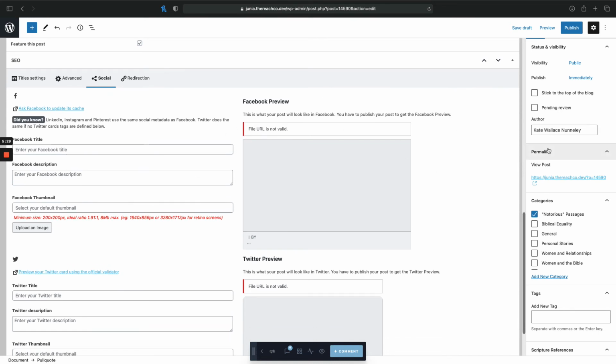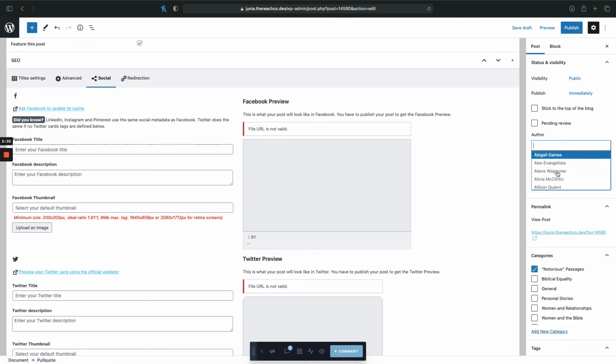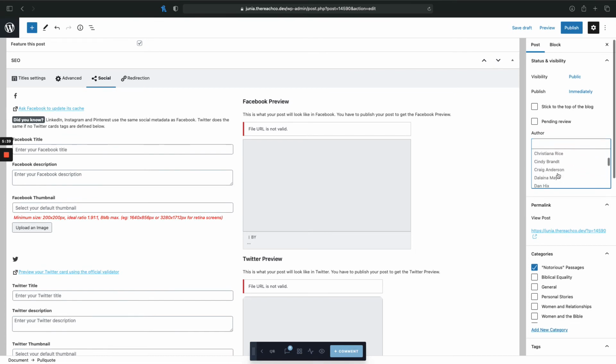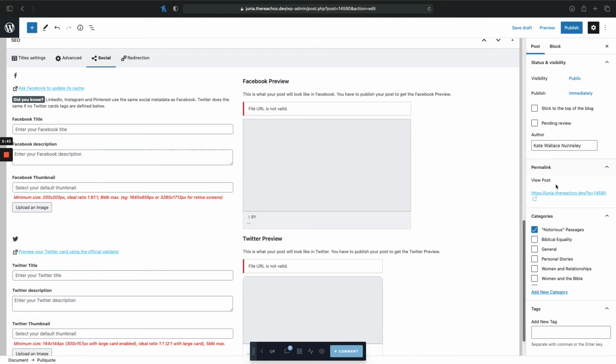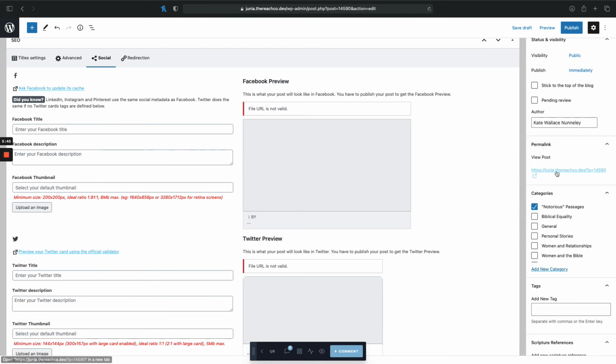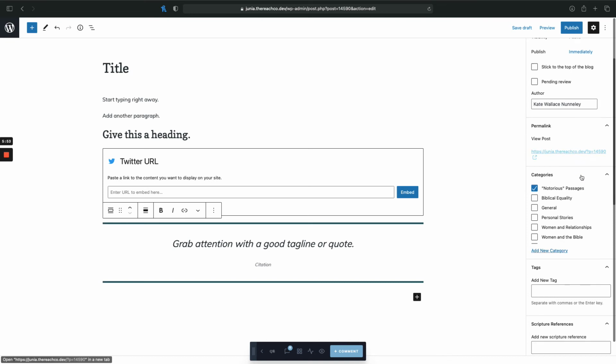On the right side toolbar over here, you have a few options. First is the author, so you can select the author. If you've already added the guest author as a user here, you can change it here. The permalink will change after you publish it to the title. Right now it's just showing the post ID.